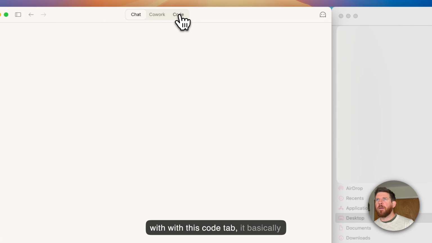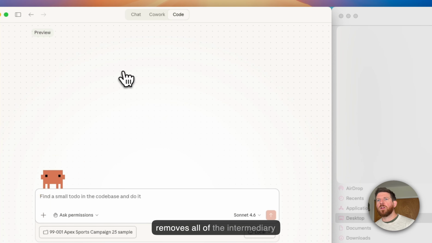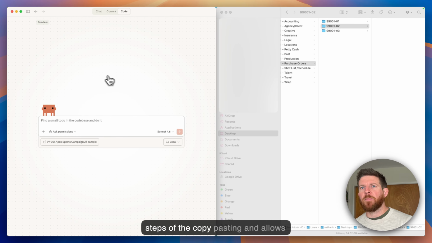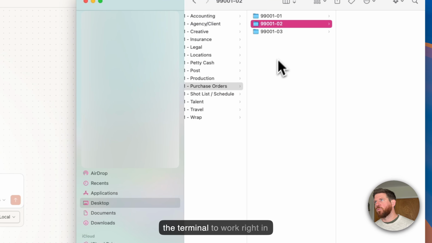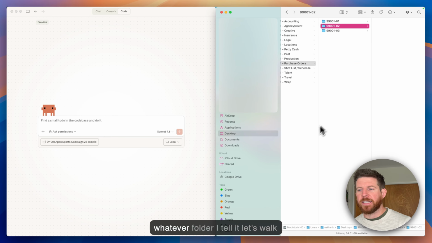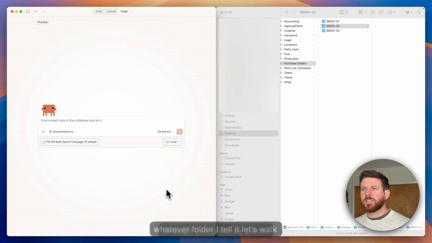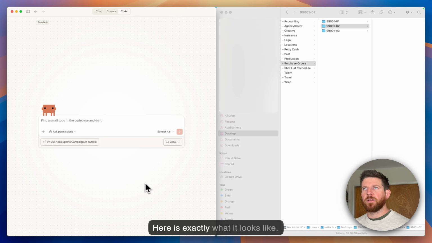So it's a little bit more tedious to do it that way, and it worked great. But with this code tab, it basically removes all of the intermediary steps of the copy pasting and allows Claude itself to interact directly with the terminal to work right in whatever folder I tell it I'm going to work in. So let's walk through this piece by piece. Here is exactly what it looks like.